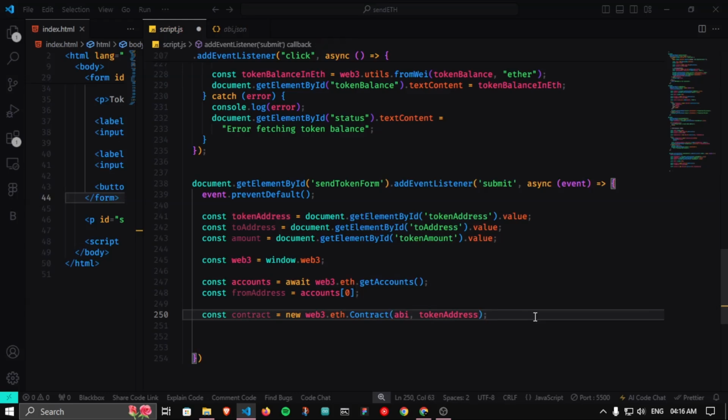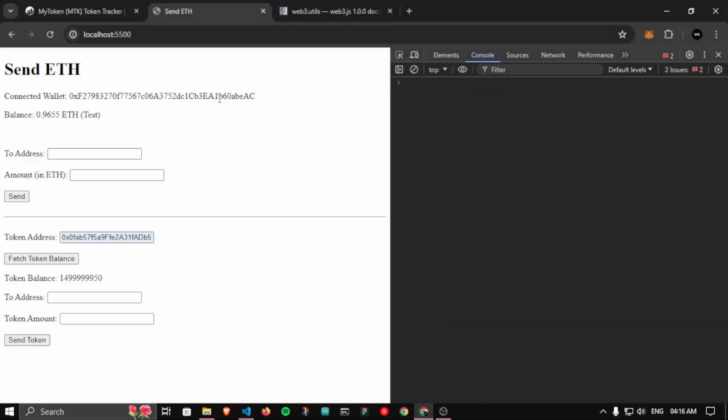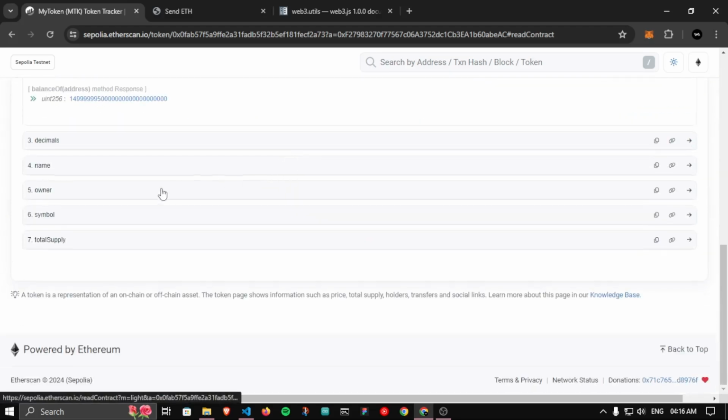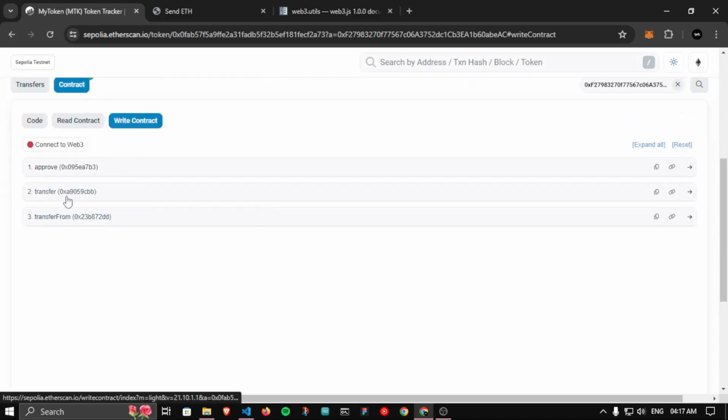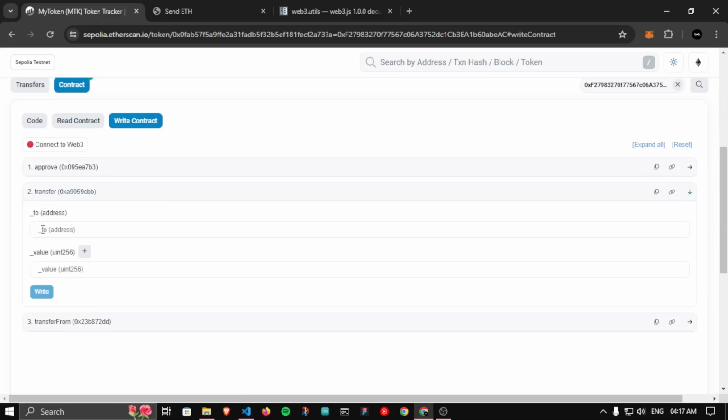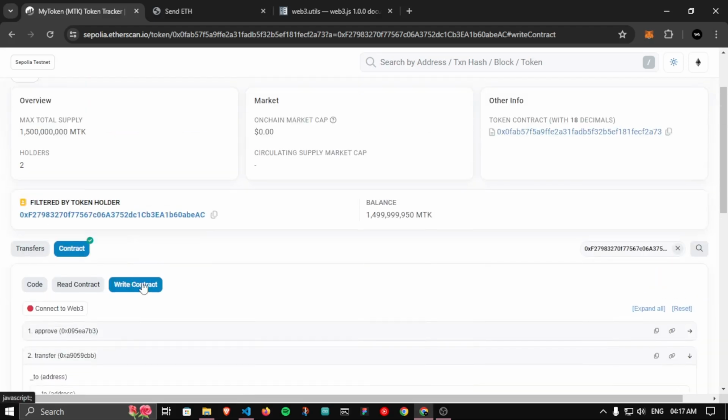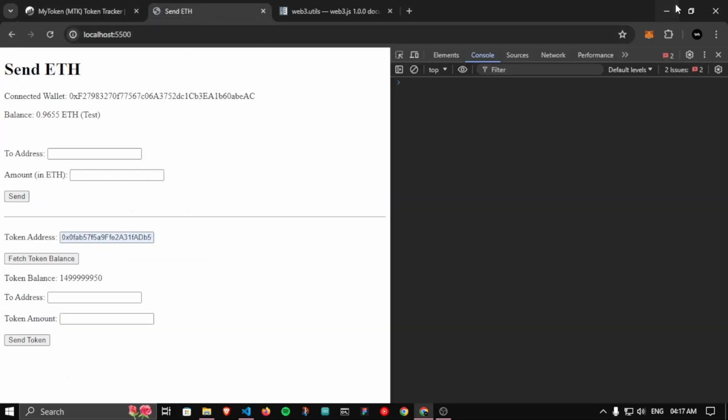Okay, so now we have our token instance, and now we are going to do the most interesting stuff, which is sending tokens from our wallet to someone else. For this, we have a function in our token known as transfer. If I go to this contract, you can see there is a function called transfer, which takes two arguments. First is the to address and second is the value, or you can say amount. Okay, so we are going to execute this function using the Web3.js library. So how can you do that?